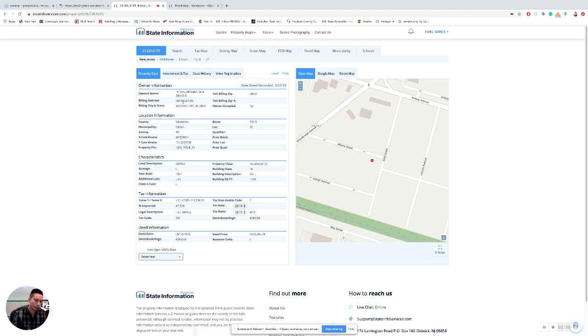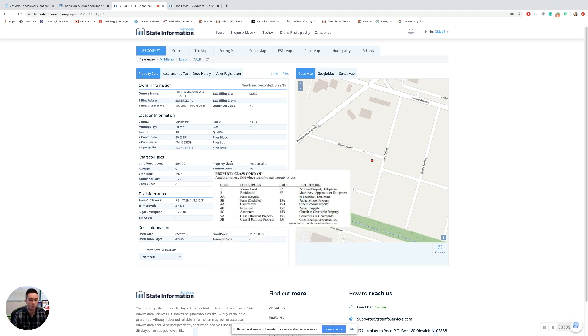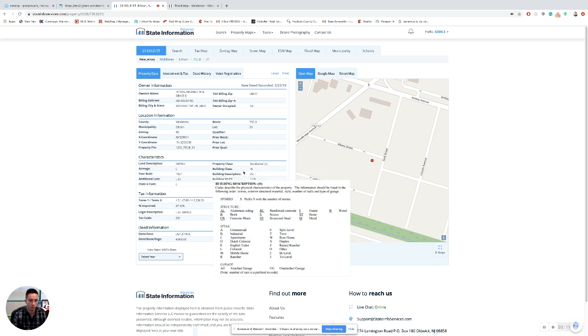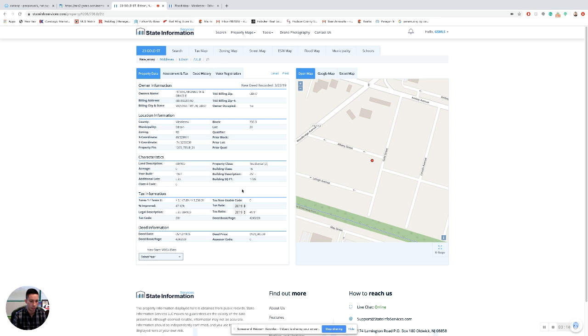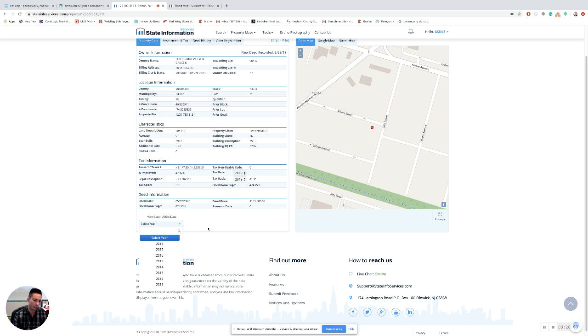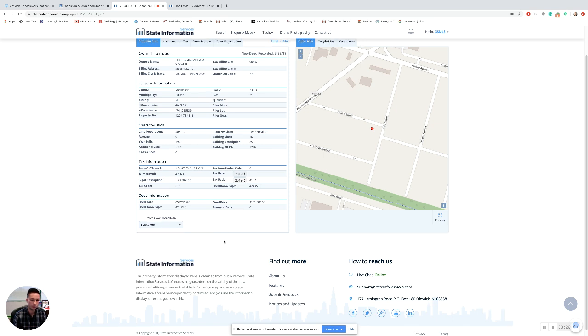This was a secondary property to them. The characteristics, not just the lot, but the acreage, or it should have that. Year built for the property, additional lots if it has any, Class 4 code if it has that. Property class, residential. Building class, 16. So it's all this additional information you want to get familiar with if you need it, with the different tax rate and the taxes for this particular property. Select more information for the different years.